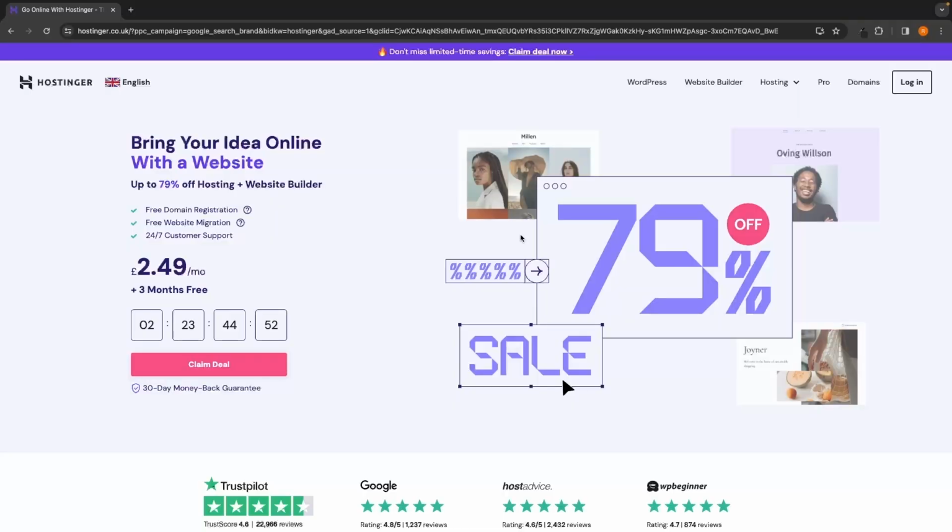Okay, so the first thing that we will need is we need to go ahead and grab hosting. Now, to get hosting, we want to use Hostinger. This is one of the best hosting providers on the market right now because it is super fast and super affordable.